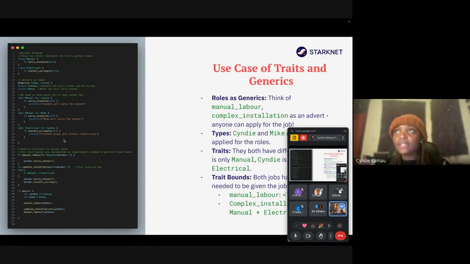So how do I differentiate the skills my 2 workers have between Cyndie and Mike? I need to write specific skills they have, right? I need to implement some specific functions to show what they have, right? So that's why I have the implement here. So I've said implement manual for Cyndie, right? So the first function I want Cyndie to have, because she has both skills, right? I want her to carry stones.